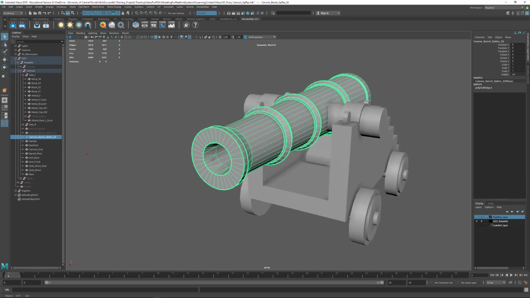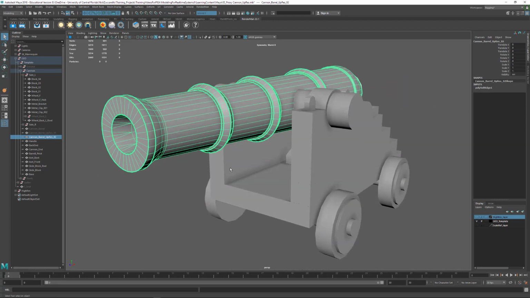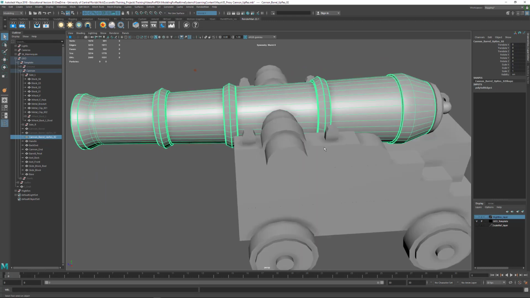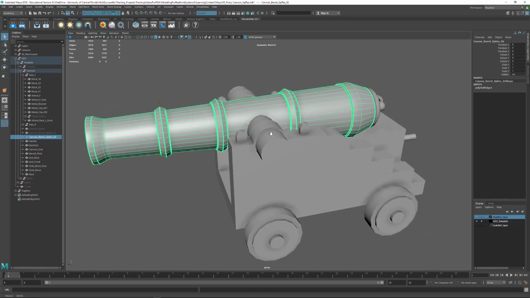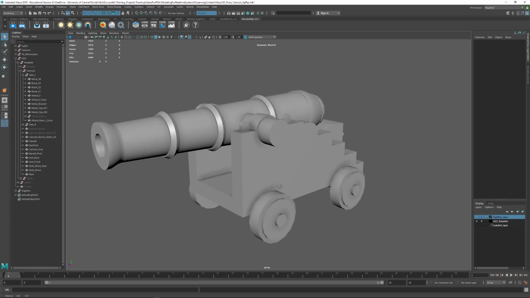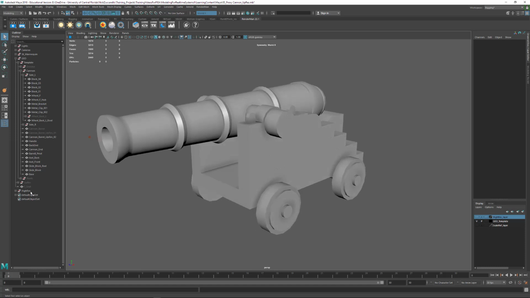We'll select this piece again, and you can see that our polygon count for this is now 1,778 polys, which is pretty high. But again, we'll work on the other pieces and try to get them in line. So there's that for the cane and barrel. The next thing I want to show you is the wheel.